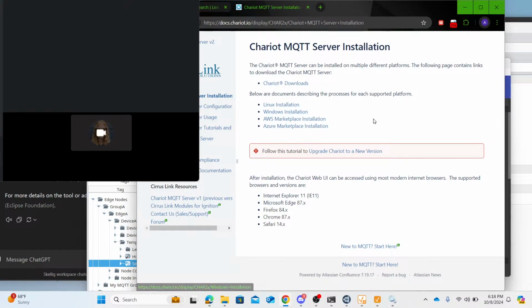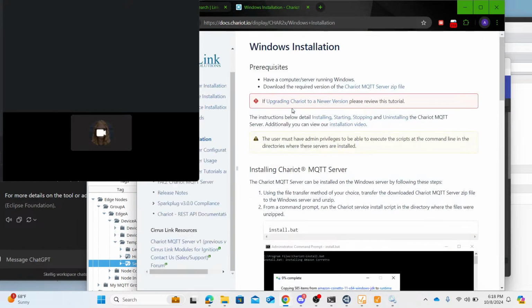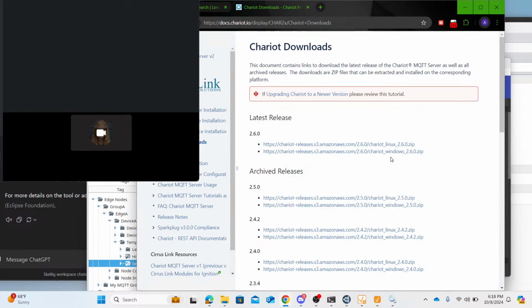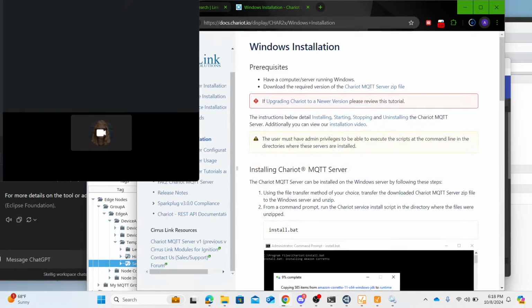Okay, so I have a Windows laptop, so we're going to go ahead and start with a Windows installation. And let's see. So, prerequisites. Have a computer server running Windows. Check. And then download the required version of the Chariot MQTT server zip file. We'll do that again. So we jump over here and we can see that it specifies either Linux or Windows. We're going to go ahead and click Windows. Now I did already download this earlier in case my computer doesn't like having to do two things at once, which is streaming and downloading. We'll give it a go though.